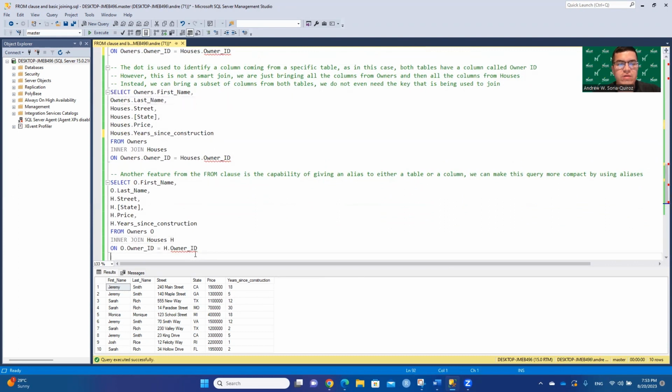Notice how this query here is going to give you exactly the same result as this query here. You have the same things, everything is the same. The only difference is that I said the table owners is going to be O from now on. And the table houses is going to be H from now on. Therefore, I can replace where I put owners, like here, in last name, with O instead. This is going to make my query way shorter and easier to read. It makes it a little bit more obscure though, because you need to remember what alias you gave to each table. However, it is a very good way to make your SQL code a little bit more compact.